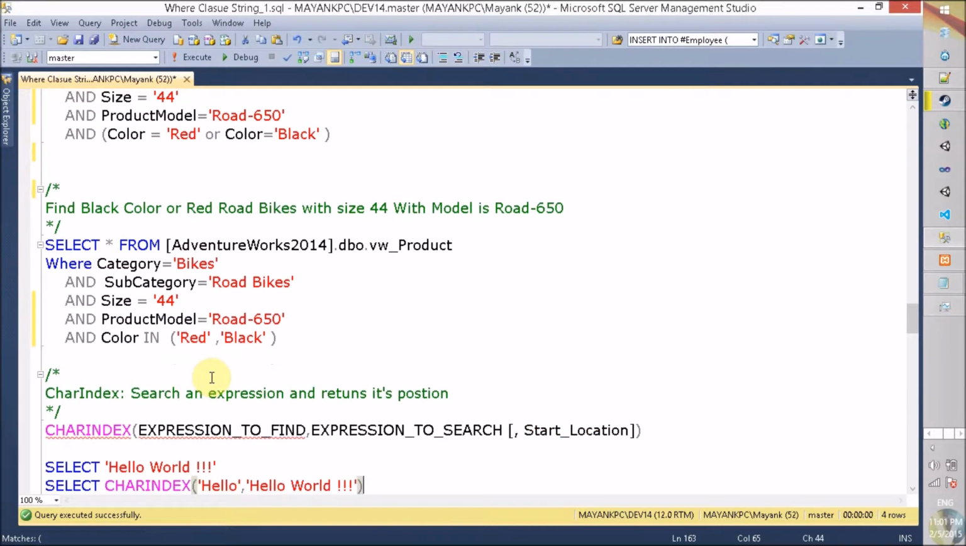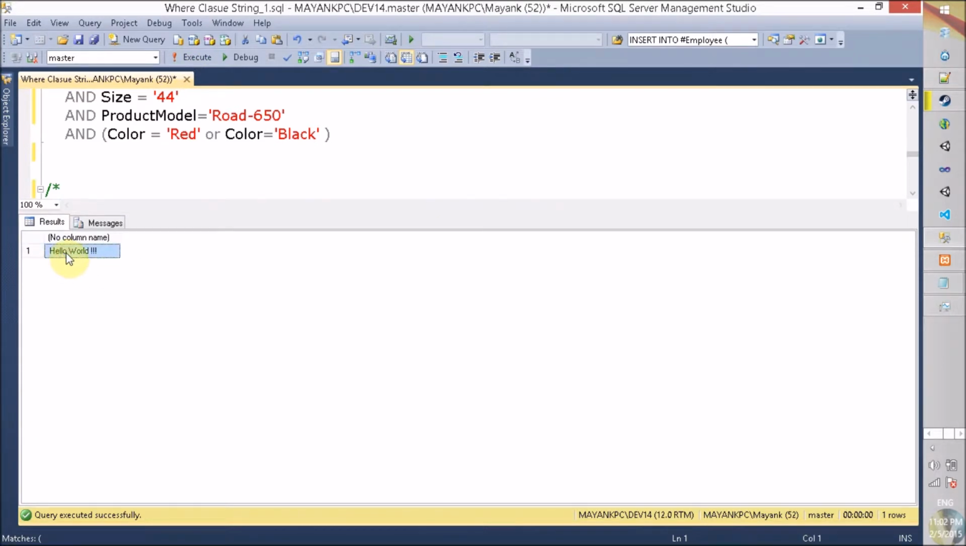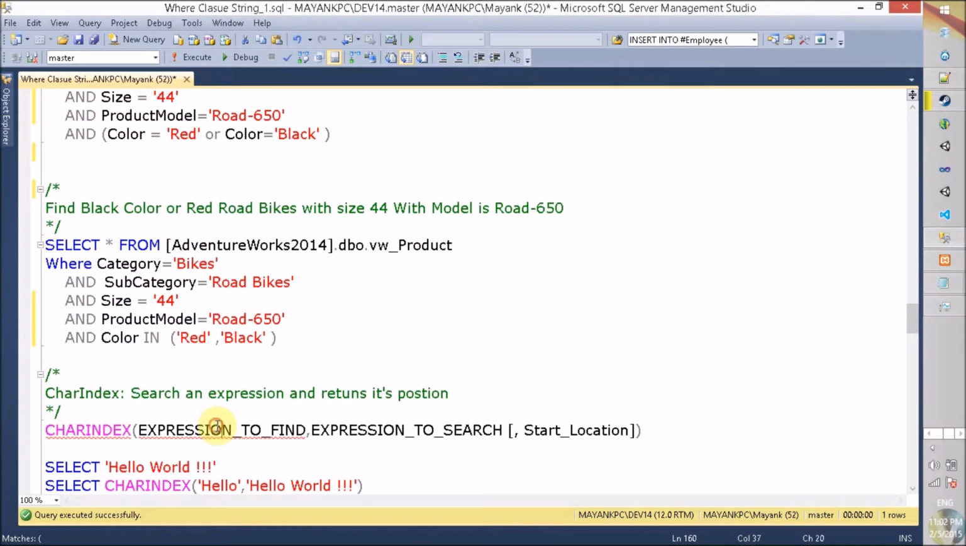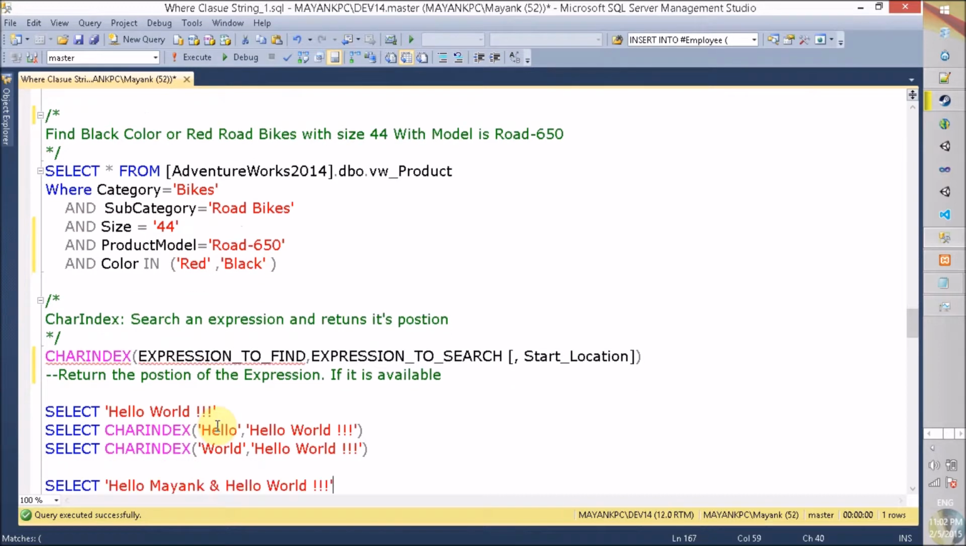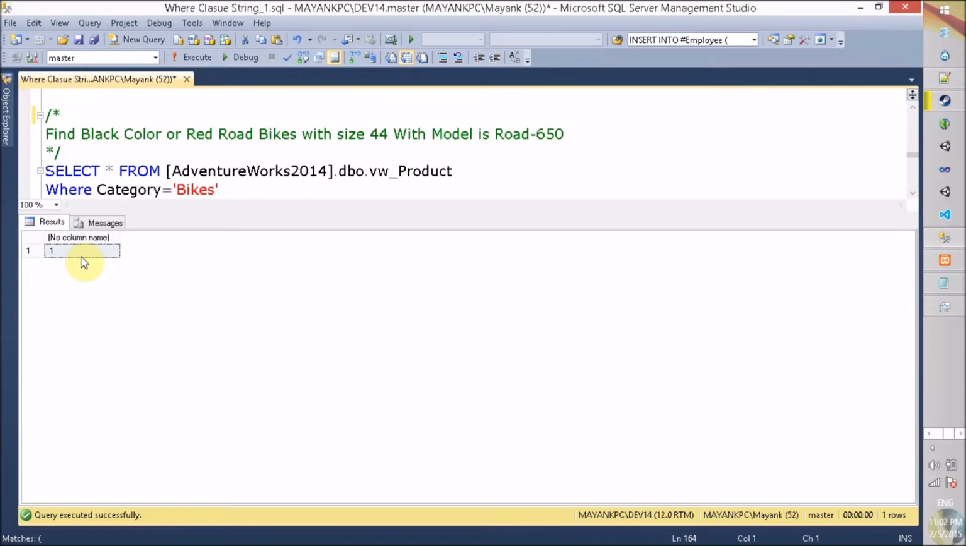So let's say I have a string hello world, and in this I want to find hello. So how am I going to find it, and what is the return of this CHARINDEX? CHARINDEX always returns the position of the expression if it is available. Now let me search hello in my hello world. So this is returning 1.